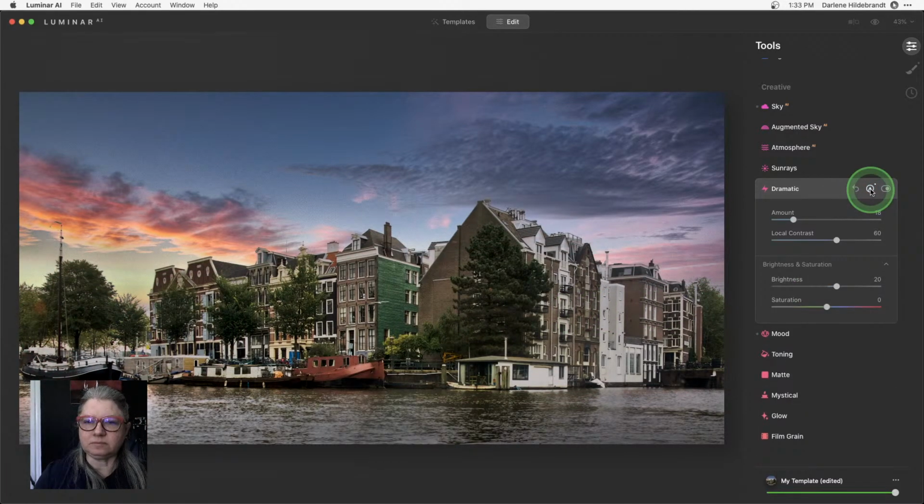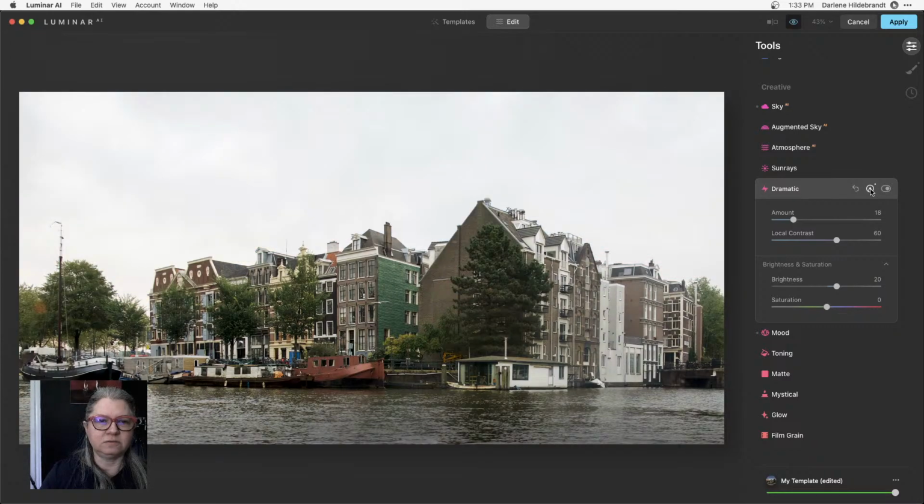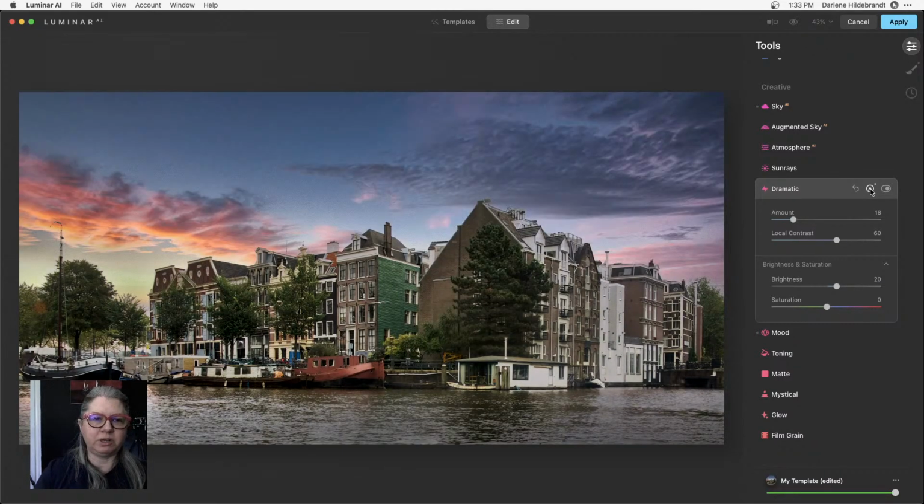Okay, now let's do another before and after. Okay, so you can see what's happening. So I think I've actually done a better job editing this sky in this one than I did the first time because it looks more natural and believable.